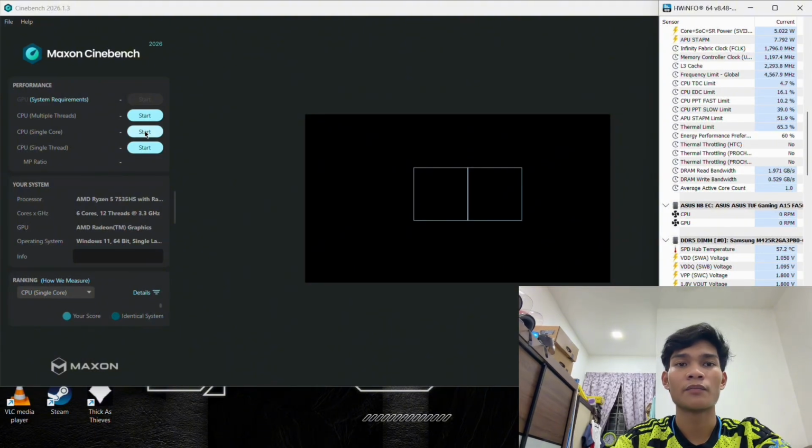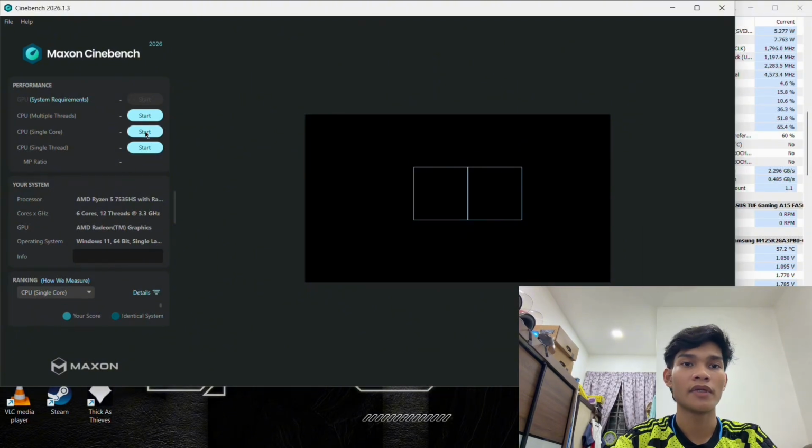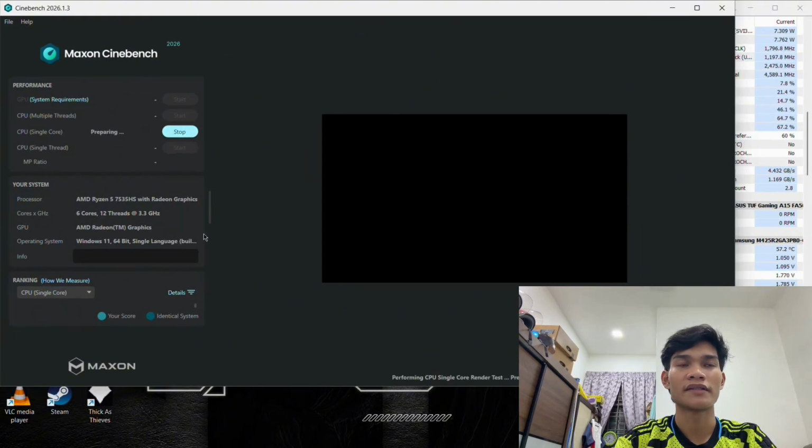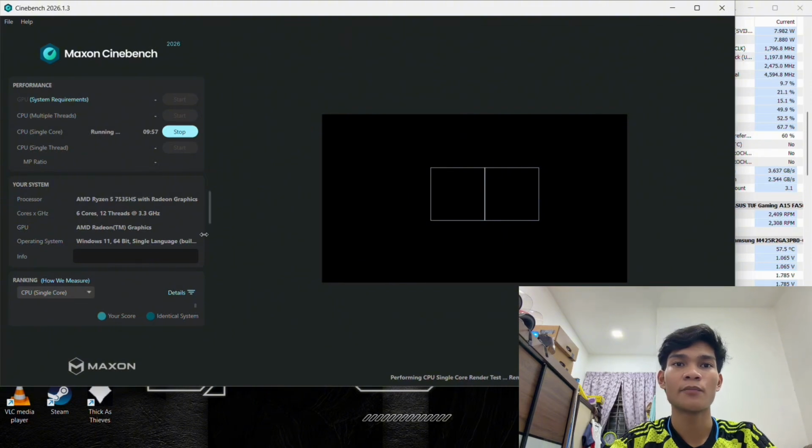In this part, workload B, we need to test it for 10 minutes only. Then we press the start button and wait until 10 minutes. This allows us to analyze how the processor optimizes performance when fewer cores are active. During the test, HWiNFO64 recorded the same parameters including temperature, power consumption and clock speeds. Once the test finished, I stopped the logging again and saved the data for comparison.